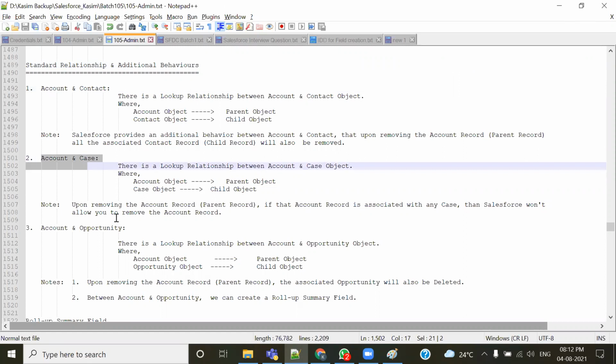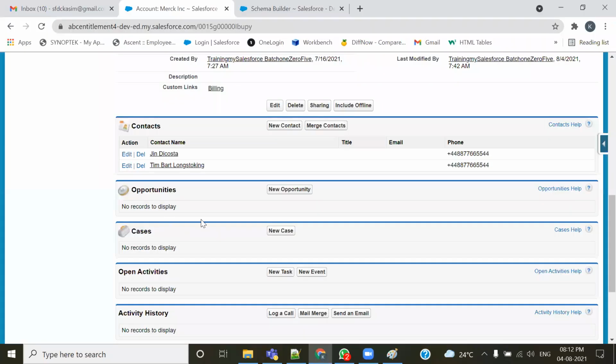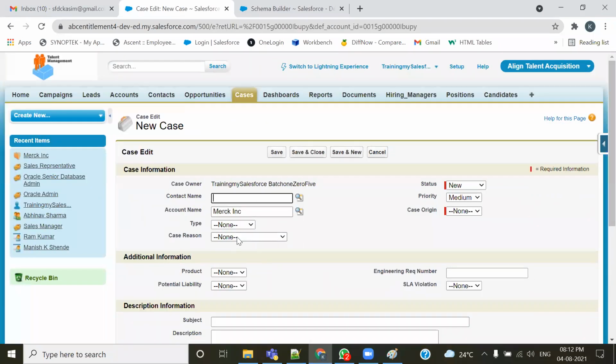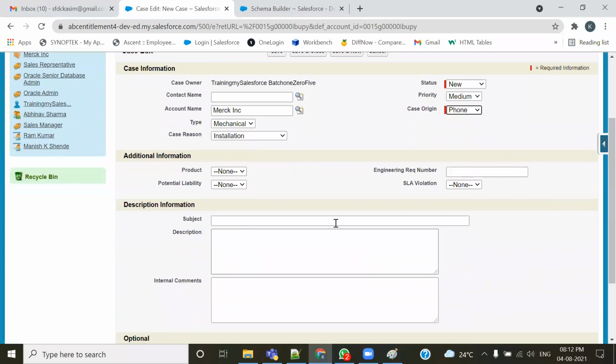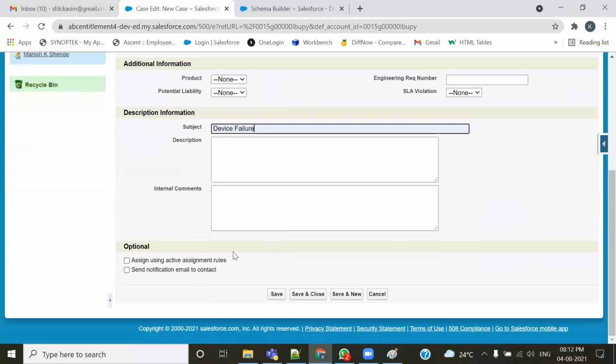Okay. Now let's move on to account and cases. What is the relationship between account and cases? Relationship is lookup. But if the account is associated to any case, then Salesforce won't allow you to remove that account. For this Merck, presently I have no cases. Let me create an associated case for it. Account name is already taken, mechanical fault, reason installation, status is new, case origin is phone, give a subject, device failure. The description isn't needed, let me save it.